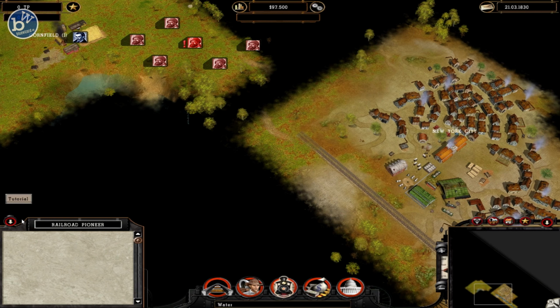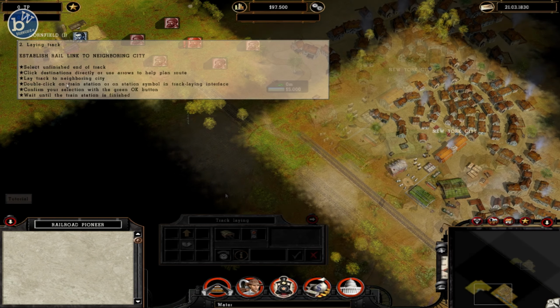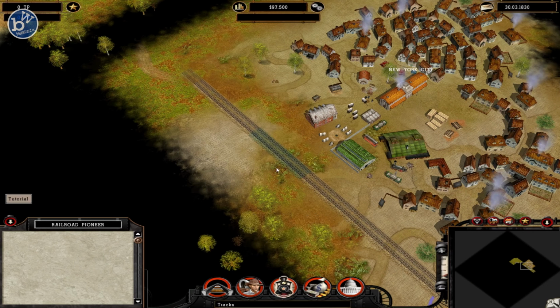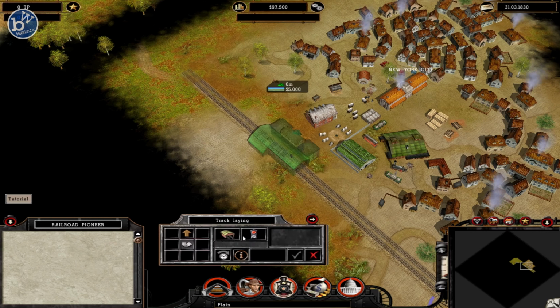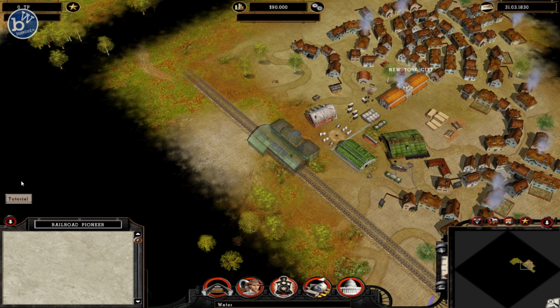Something triggers the next one. What triggers the next one? Right, so next we have to build a train station. So we click on a bit of track here, that'll do. We're going to click on there, and we're going to choose it, and we're going to click build.